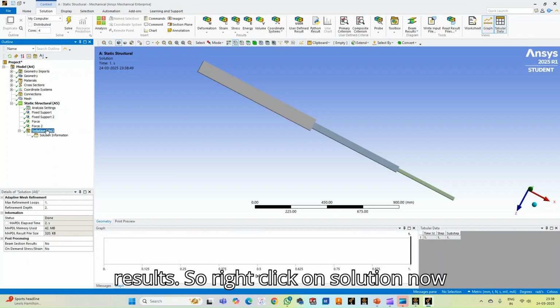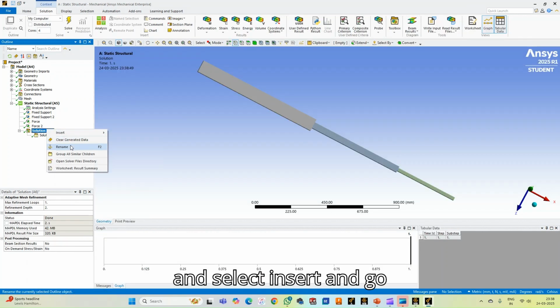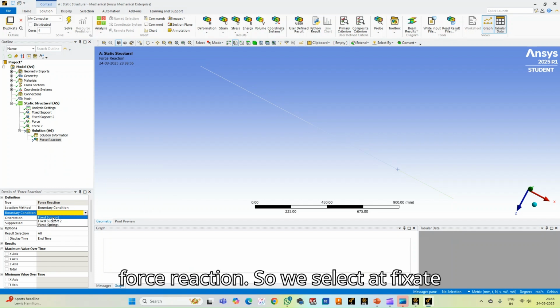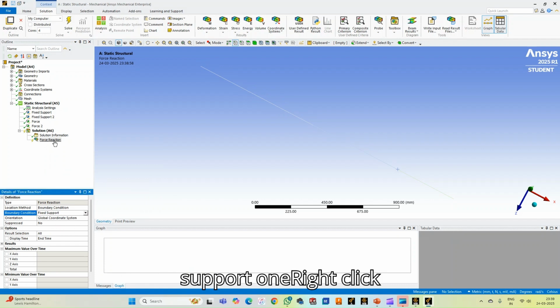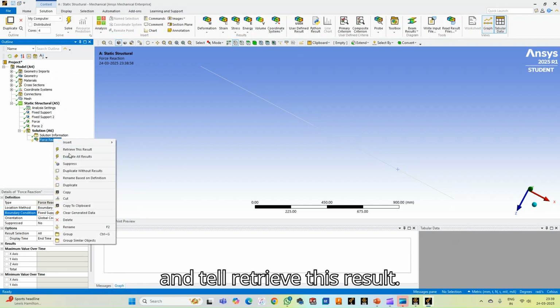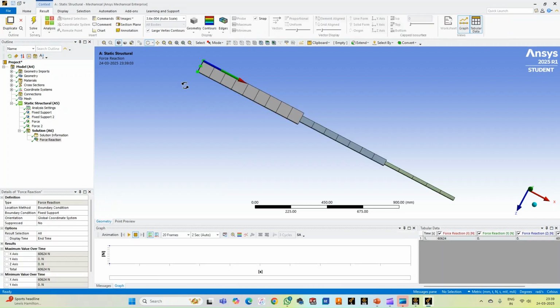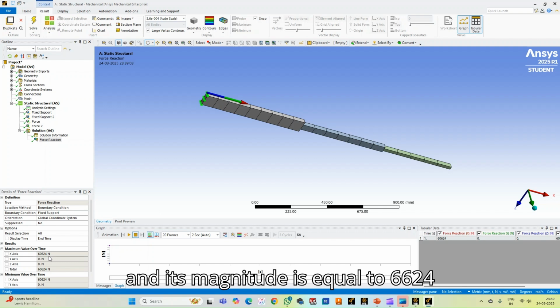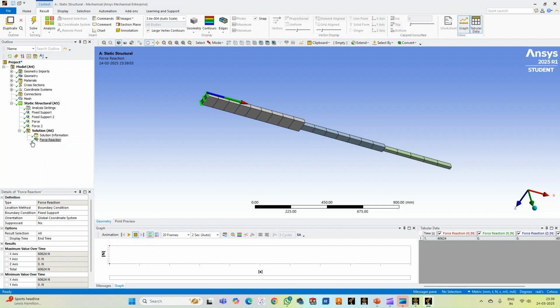Right click on solution now and select insert, go for probe and select the force reaction. Select fixed support 1, right click and retrieve this result. You can see that it is in the direction opposite to the applied force and its magnitude is equal to 60,624 newtons, which could be recorded here.